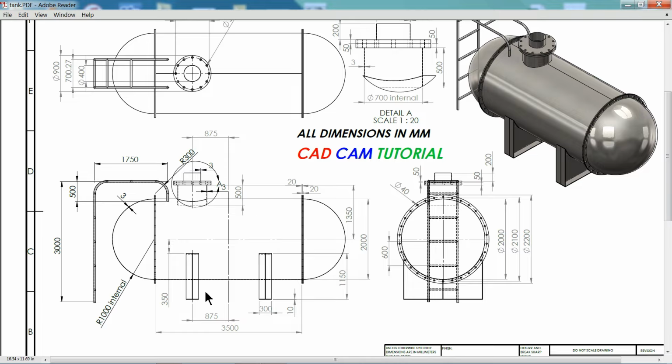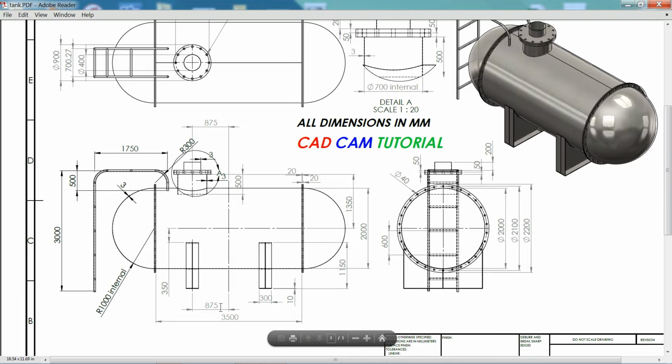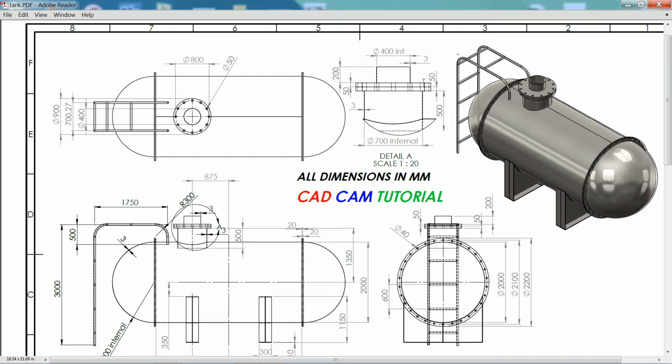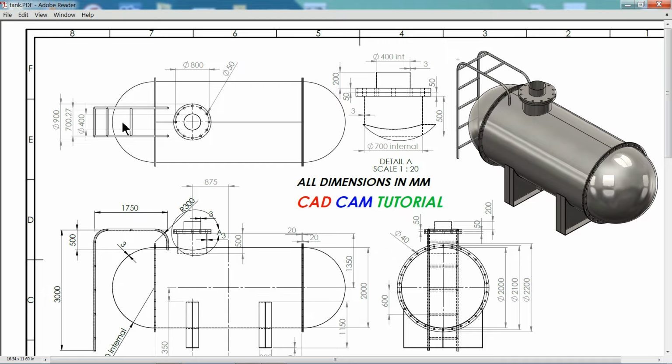Now we will create one plane 787 millimeter from this end. We will create here a hole. The hole diameter, you will see here, is bottom hole 700 millimeter. Actually this hole diameter, see, 700 millimeter internal. We will create a hole, then we will create this body, and one more plane we need to create here, 1350 millimeter from the top plane.